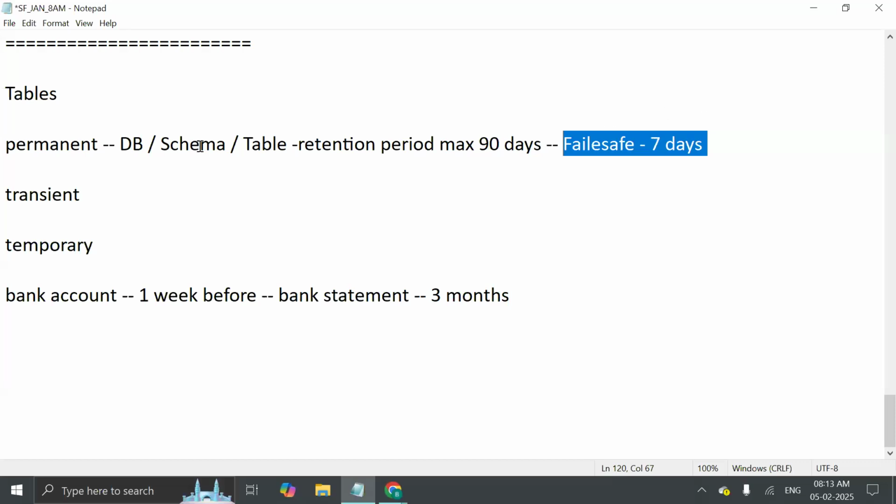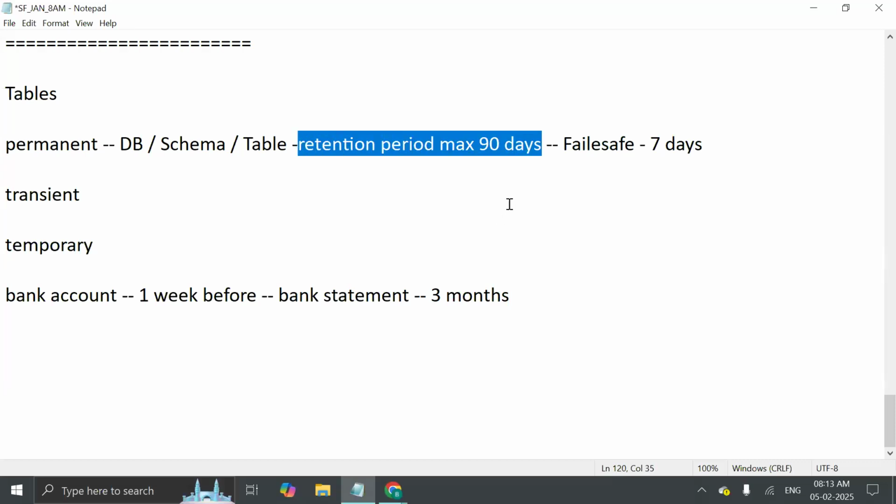This is default for the permanent table. You cannot change anything. After the completion of the time travel retention period, the fail safe will be available. 7 extra days will be available. In any kind of disaster situation, if you want to get the data back, you will get it from the fail safe. You need to send a request to the Snowflake support team. But within the retention period, we can get it back ourselves. We will see how to write the queries for this.